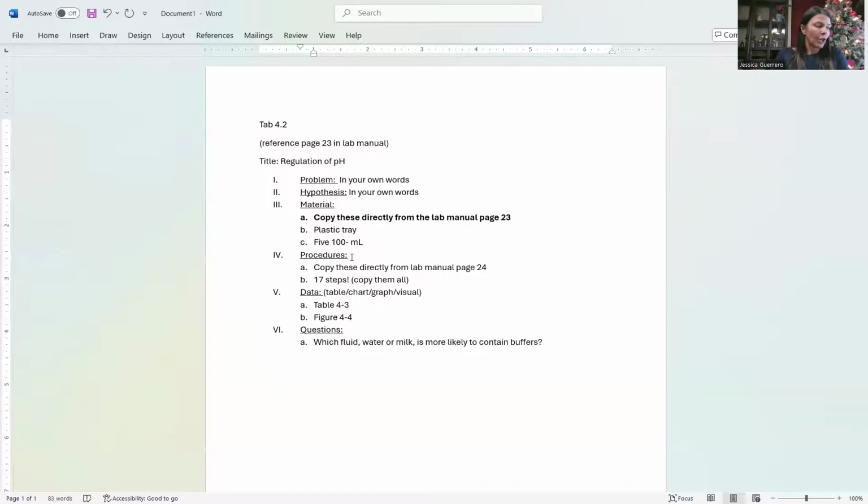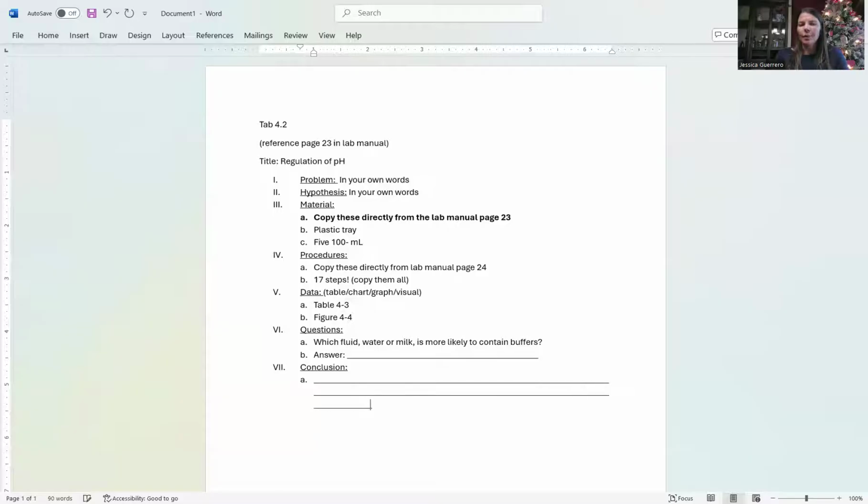Okay, then you do not have to answer this question, but you do have to provide an area for it to be answered. So you have to have an area for it to be underlined. Okay, the Roman numeral 7 is conclusion, and you just have to have an area for the conclusion to be written. You do not have to write the conclusion. Okay, we'll come back later and do this.